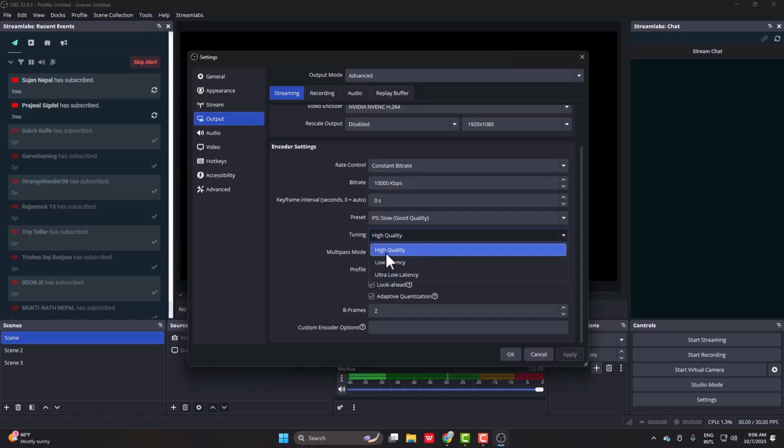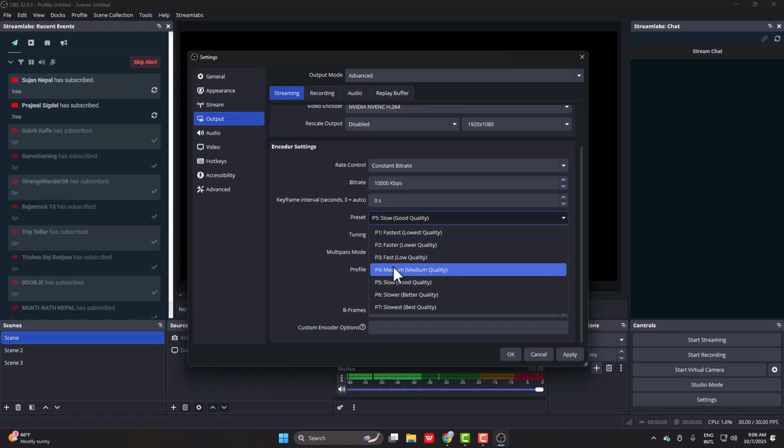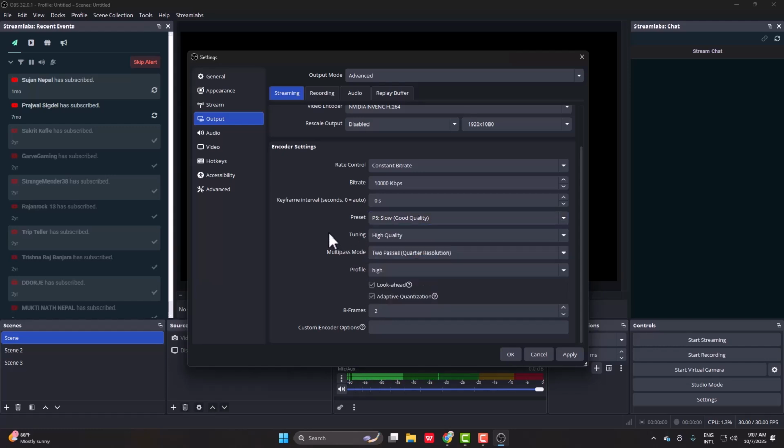On tuning, you want to go into low latency or ultra low latency rather than high quality, because it's going to affect your OBS. Over here you can simply go with medium or even low quality on presets, and everything is going to be okay.